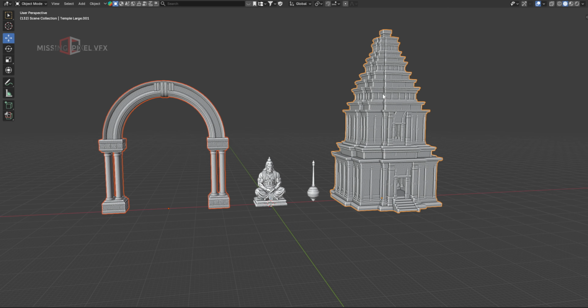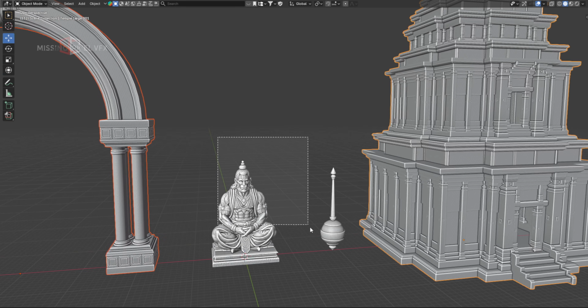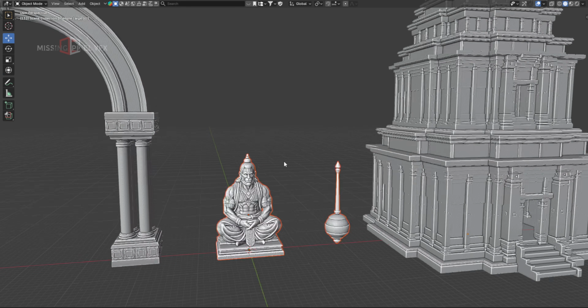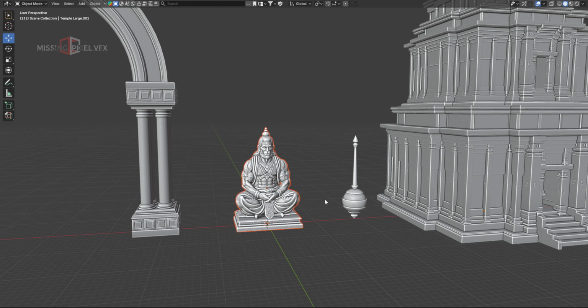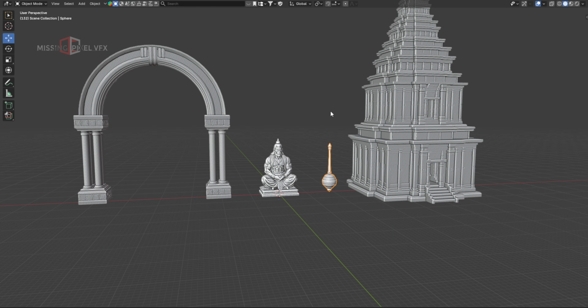These 2 objects are from Max here. These are free elements, and also these 2 are from Sketchfab. These are also free. I will share the link for all the objects. And this is a GLTF object, and this is an FBX, I think, and I'm using these in my shot.